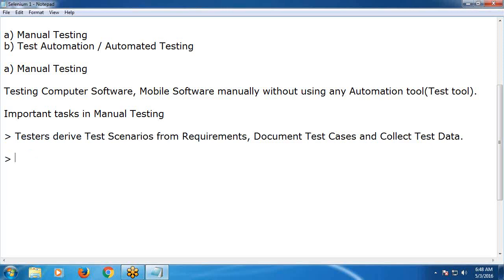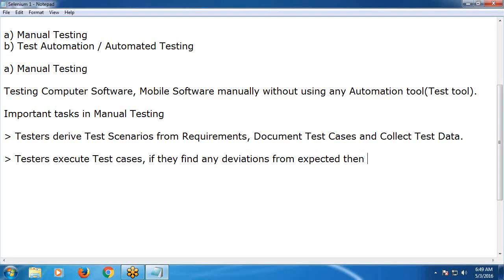Next, test execution. Testers execute test cases. If they find any deviations from expected, then report defects. This is the manual test process in a simple manner.